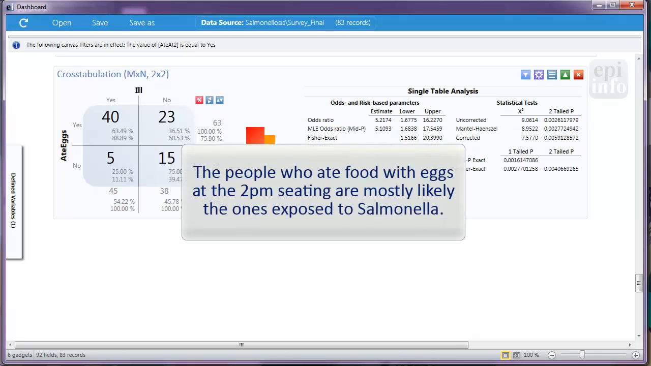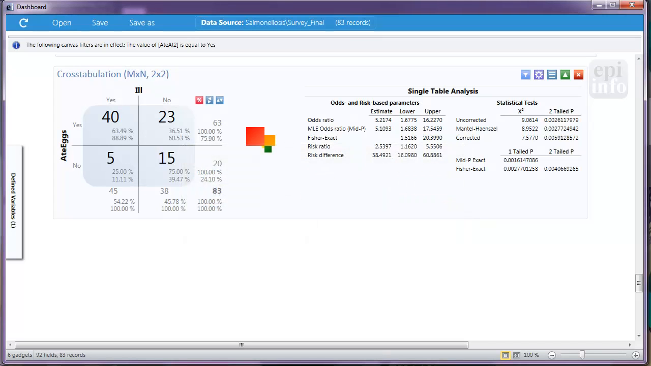This means that the people who ate food with eggs at the 2 p.m. seating are most likely the ones exposed to salmonella. You can also create additional variables for common ingredients to see if other ingredients could have been the source of the outbreak. You have just been shown how to use Epi Info 7 to investigate a point source or common source outbreak. Thanks for watching, and look for more user support videos coming soon.